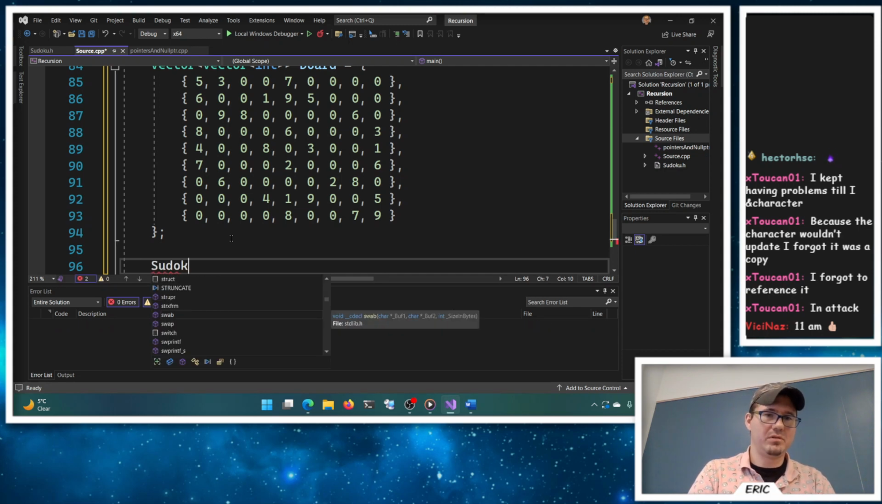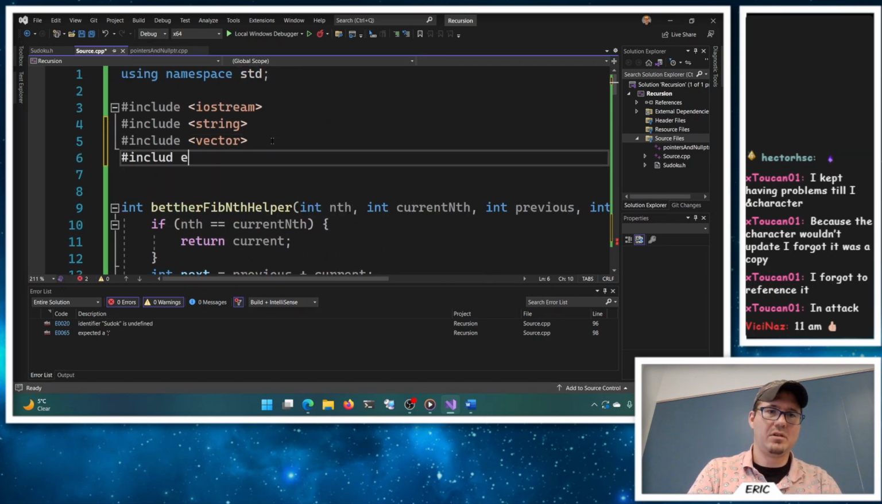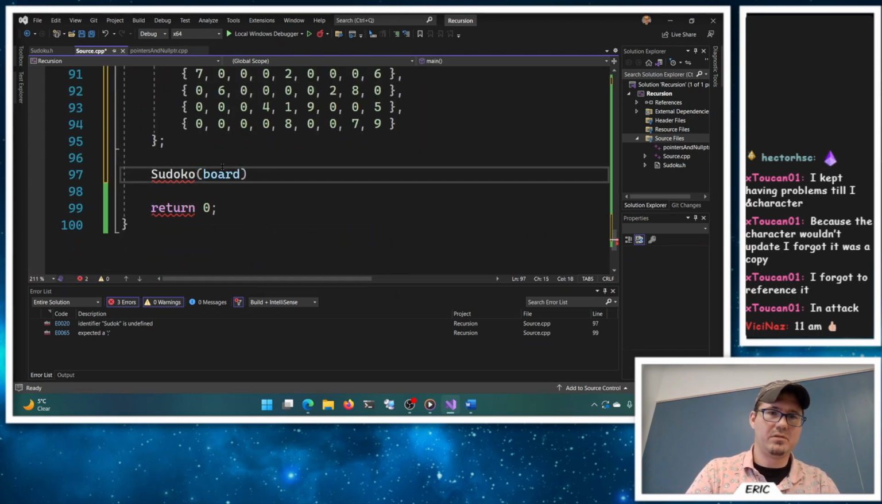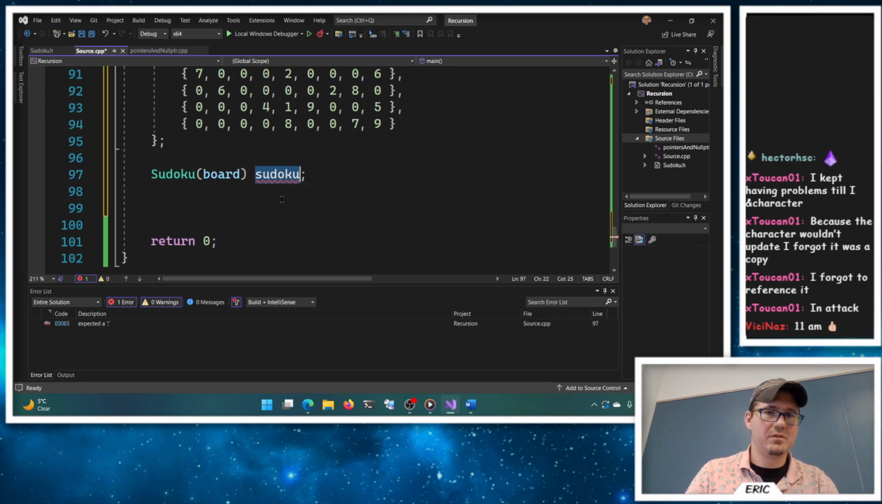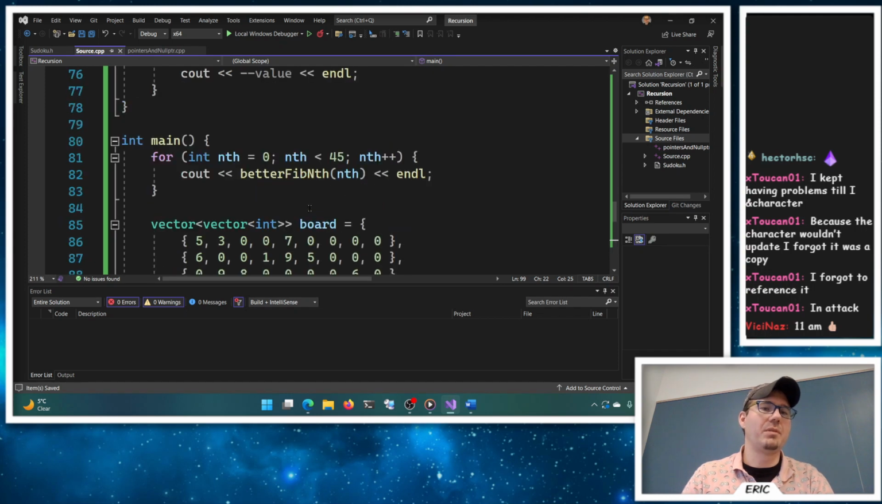Got to include Sudoku. Come on. Include Sudoku. There we go. Let's make a Sudoku given the board. I don't know, Sudoku. Thank you. I'll get this, I promise. It'll work. All right, and then we can call Sudoku.printBoard and get the board back out. We want to see if we can get a board.